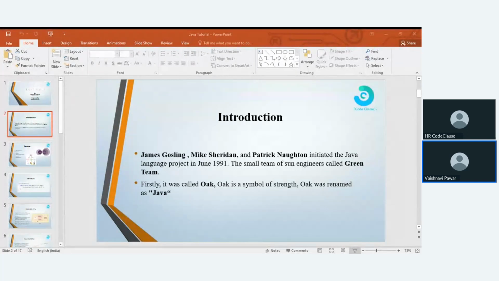Then it is a robust language. It has strong memory management, and because of the lack of pointers it is strong. It also has exception handling, and it is platform independent. Java is known as platform independent because it is also called a write once, run anywhere language. If we run any program in Java, it is created as bytecode. This bytecode runs on any platform like Windows and Linux, and because of this bytecode we can write it once and use it anywhere.